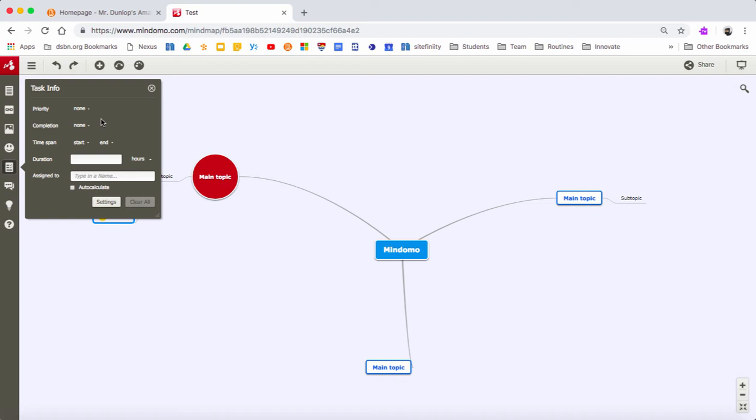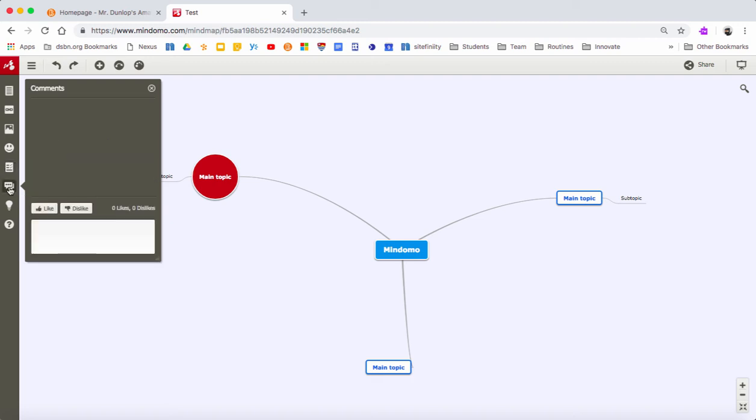So not many people use that one, but you might want to play with it. The next one is they have a comment section. It's almost like a chat section. So if you are working on Mindomo with someone else, you can have a chat going on the side.